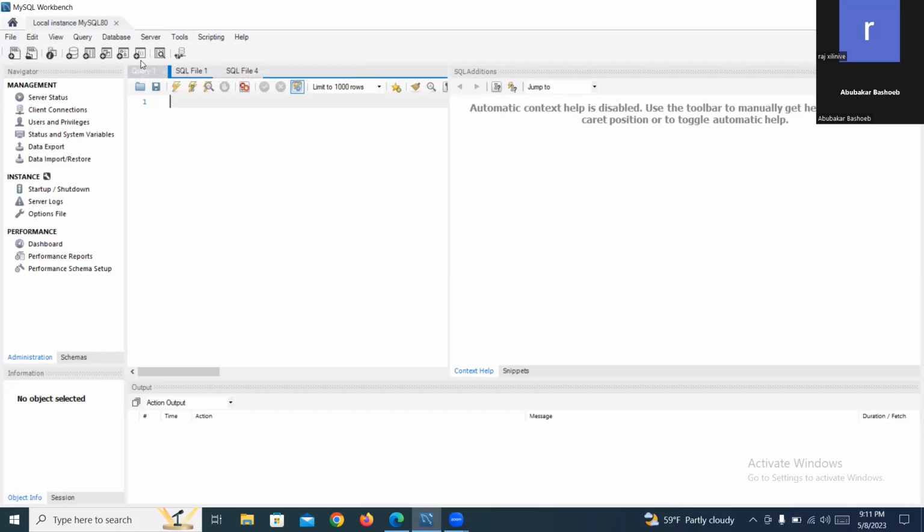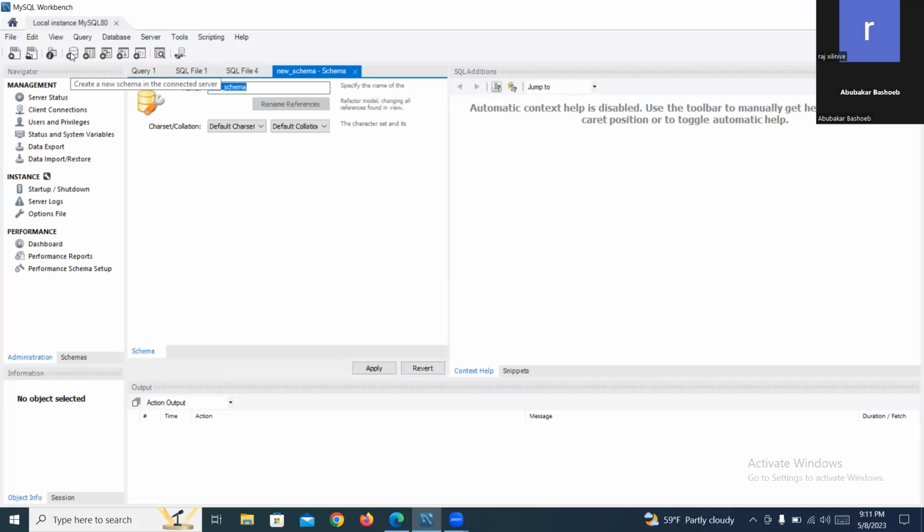Now go to create new schema, the first one, in the connected server. Give some name, the schema name. Maybe for training or something like that. Okay. So you have created a schema, right? Understand, you have created a schema here.